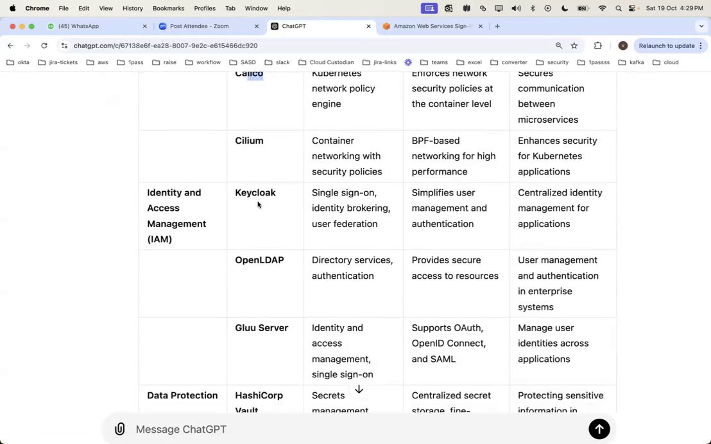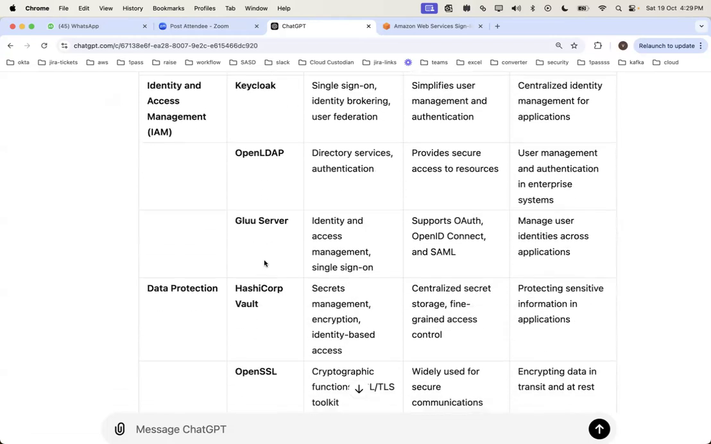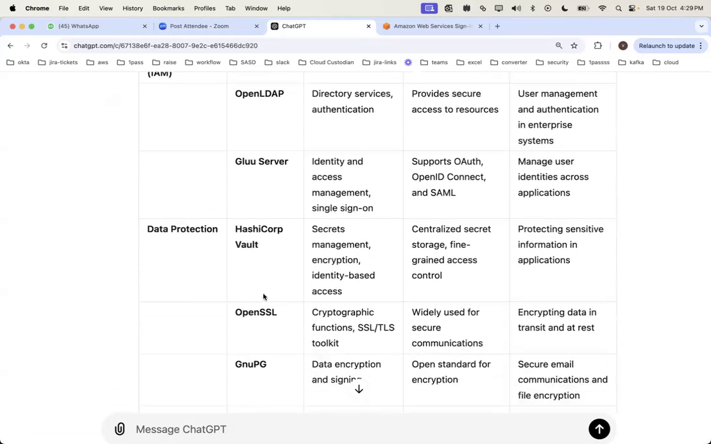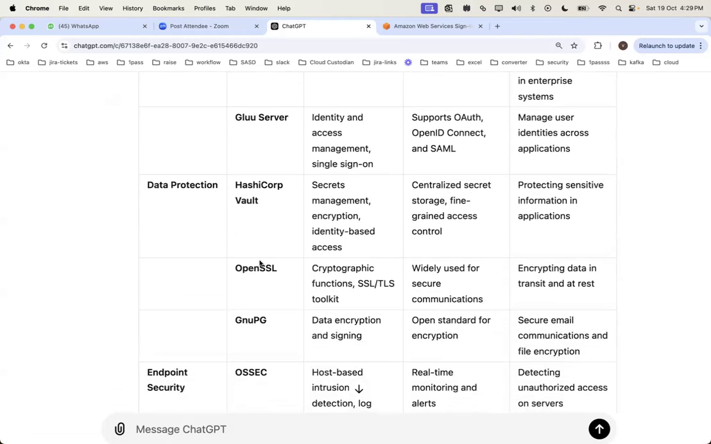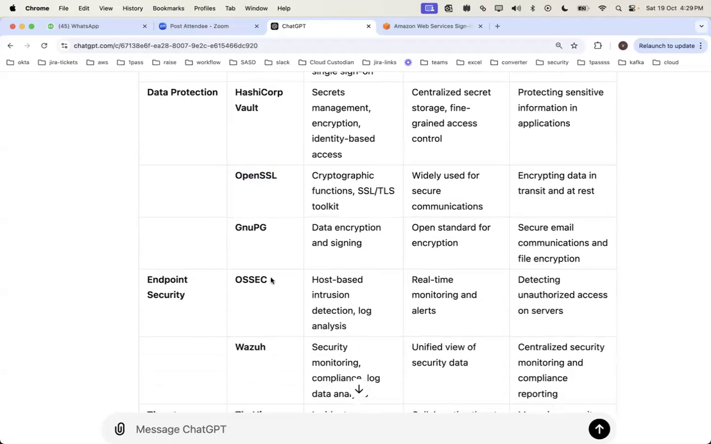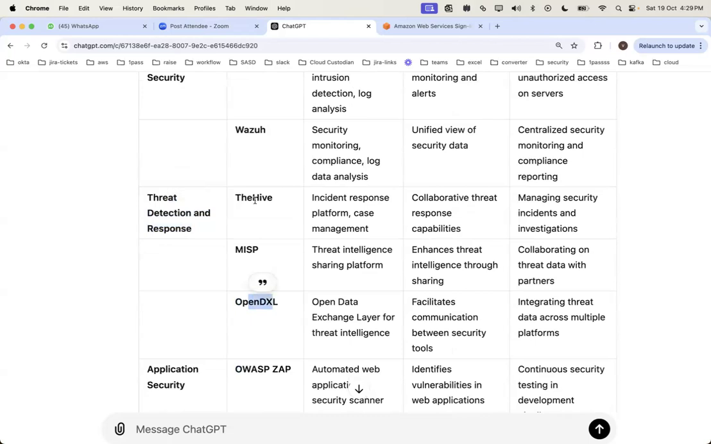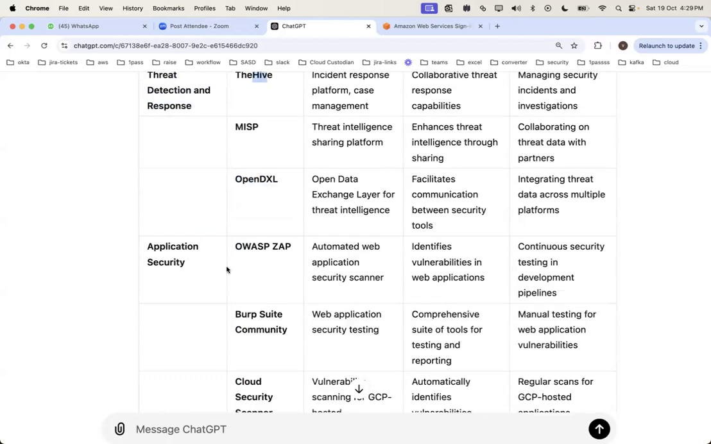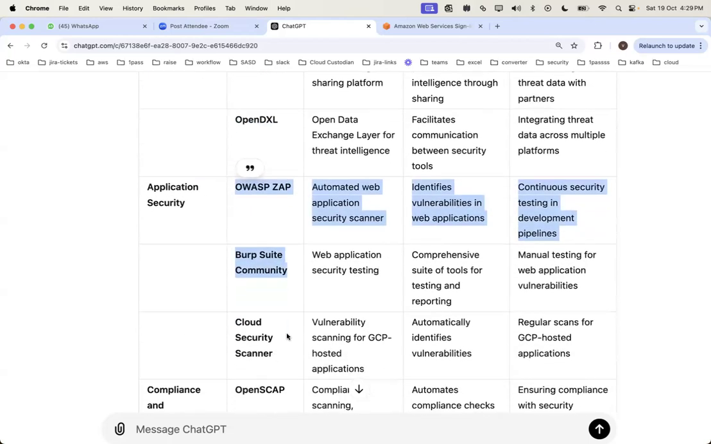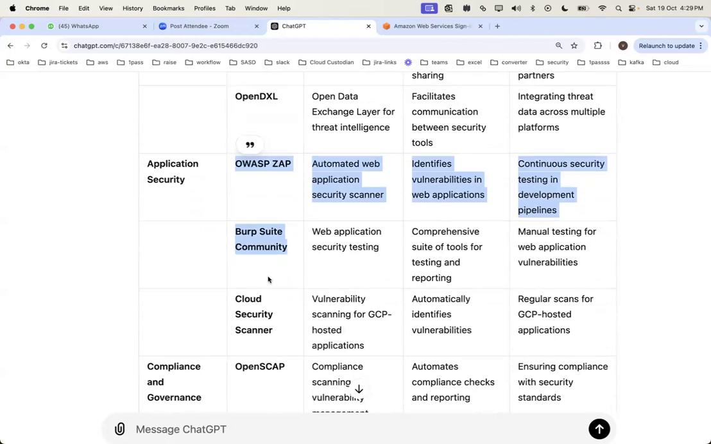Snort. And again, Keycloak and OpenLDAP. We are going to use these two for identity access management. For data protection, OpenSSL and GnuPG, two things we can use. Endpoint security, definitely OSSEC. And threat detection, we are going to use OpenDXL and TheHive also. Application security, two things I'm going to use here: OWASP ZAP and Burp Suite. Cloud security scanners, if you want, we can use.